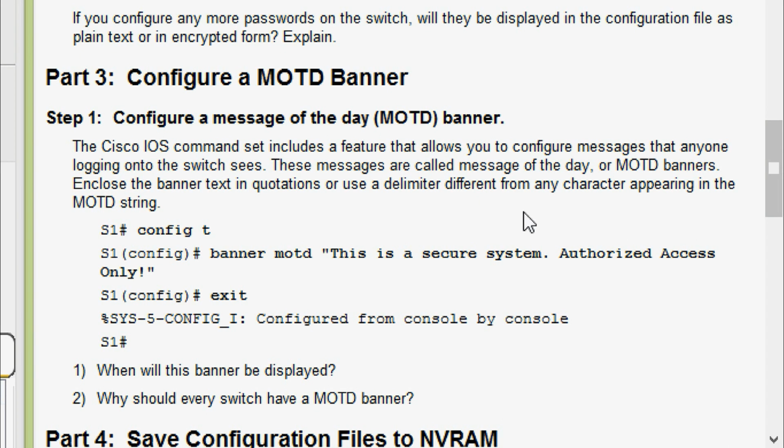Beautiful, great job. We have done till part 2, and now we are moving to part 3. Configure a MOTD banner. What is this MOTD? Message of the day. So we will come to step 1, configure a message of the day. That is nothing but the MOTD banner.